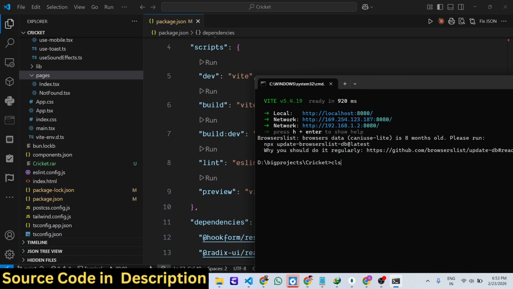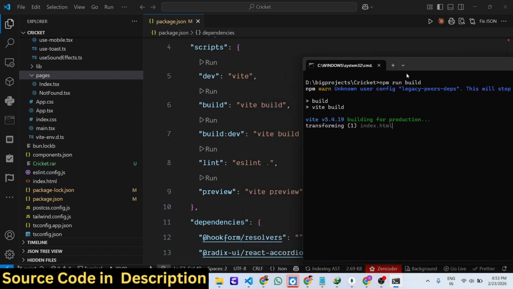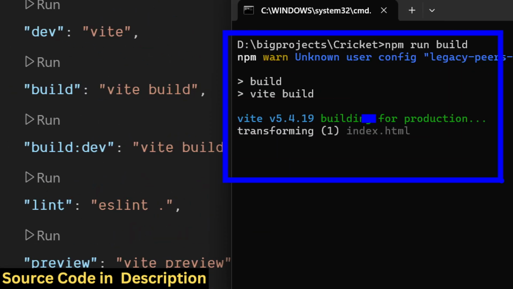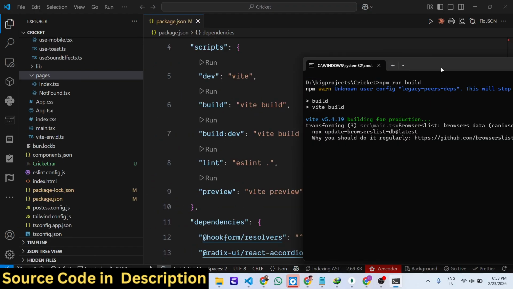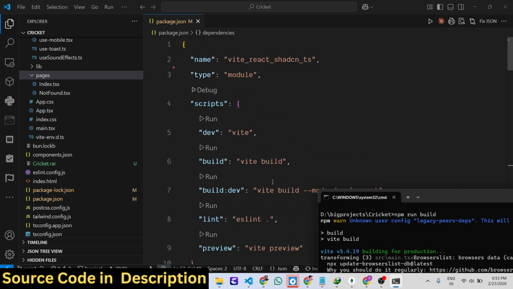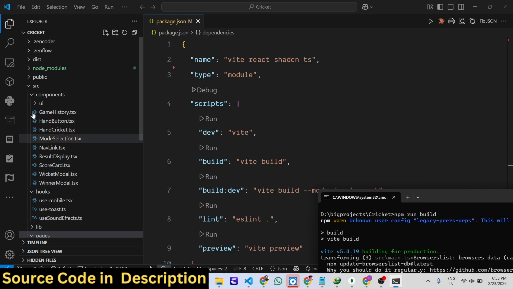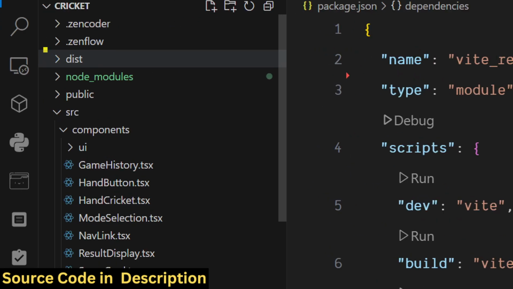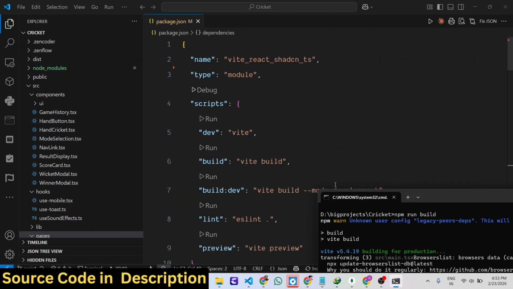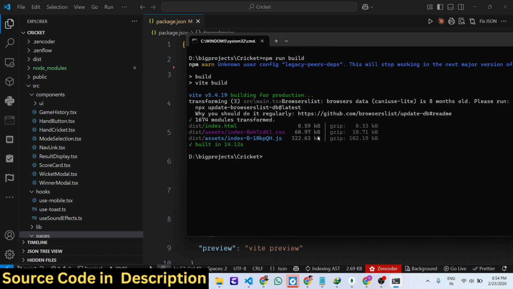Let me show you. If you want to deploy this, you run this command after making all the changes. You will see that it's now building it for production. Once the command completes, you will be able to deploy this project. It will create this dist folder. Once it completes, you will see it has successfully built out the game and created this dist folder.